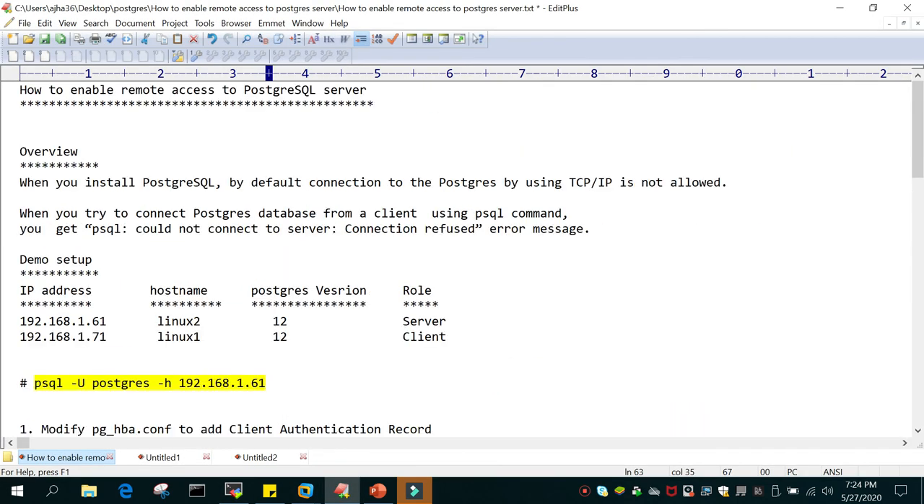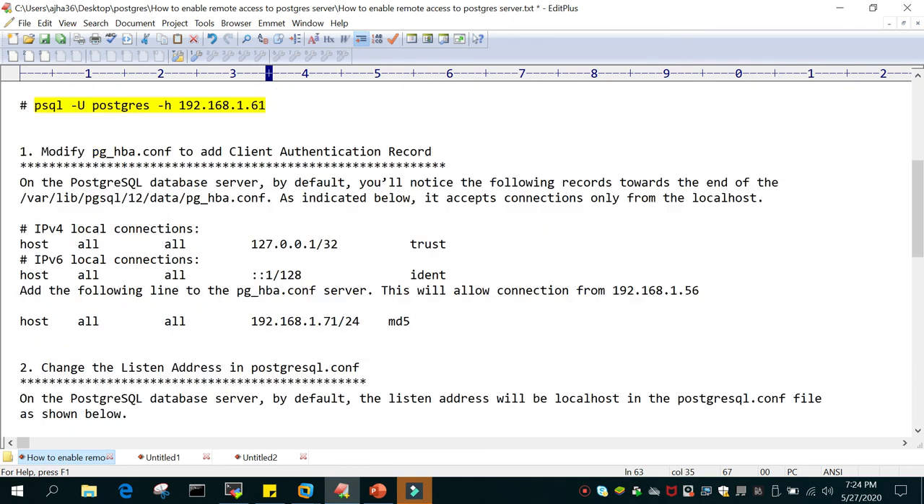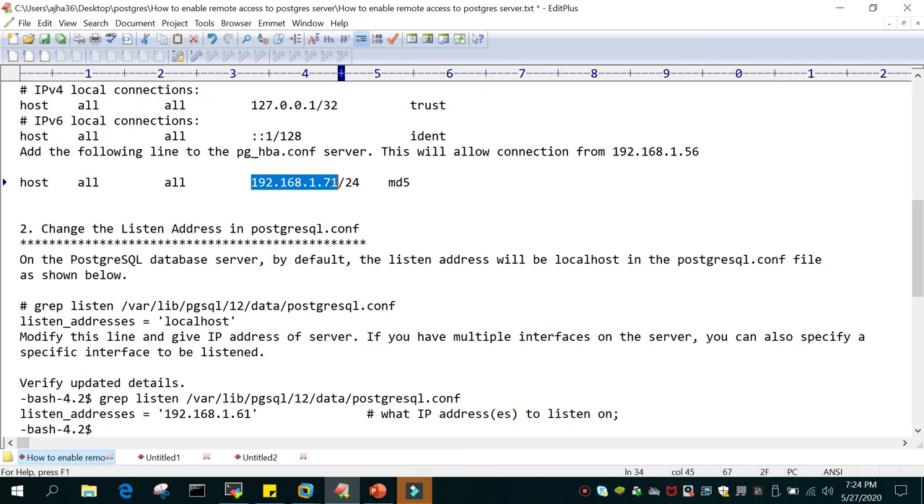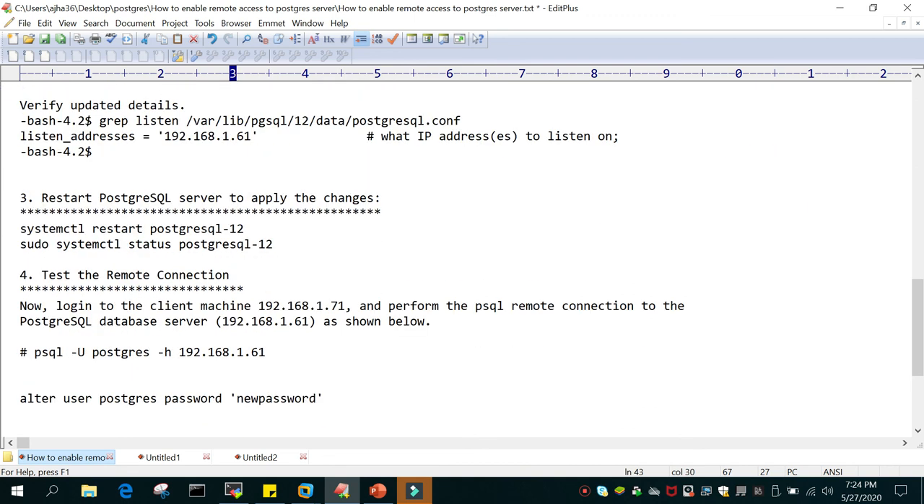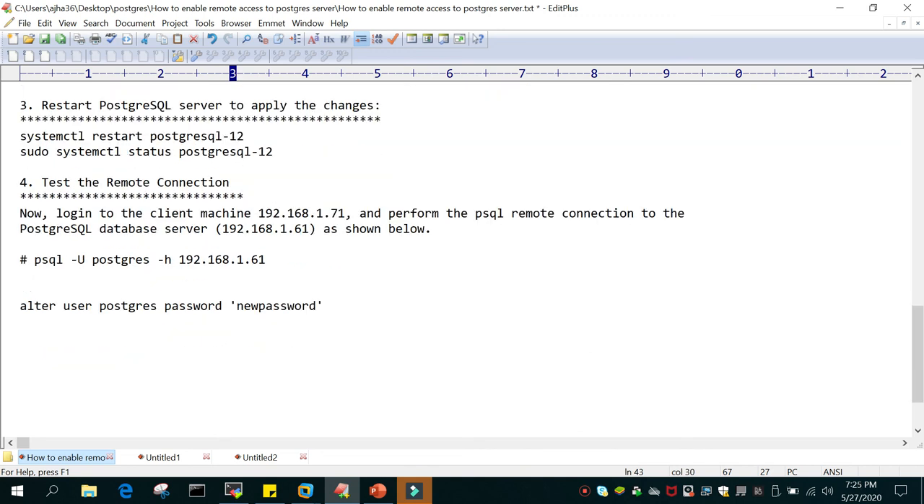So just to recap, we edited pg_hba.conf, and in IPv4 local connections, we mentioned the IP address of the client. And then in step 2, we edited postgresql.conf, and we replaced localhost with the IP address of the server. And then in the third step, we restarted the Postgres service. And in the fourth step, we tested the remote connections. So this is how we access Postgres remotely.